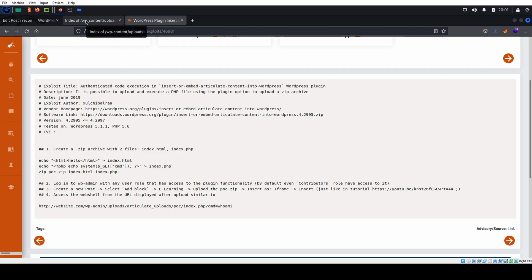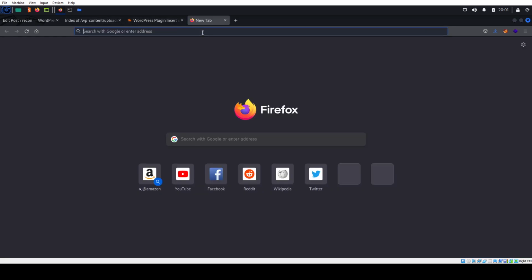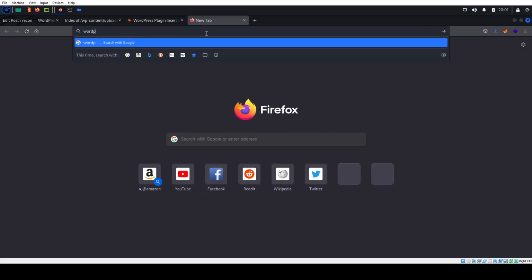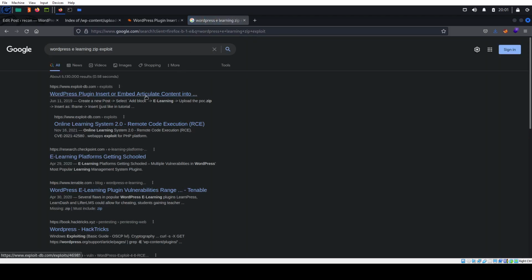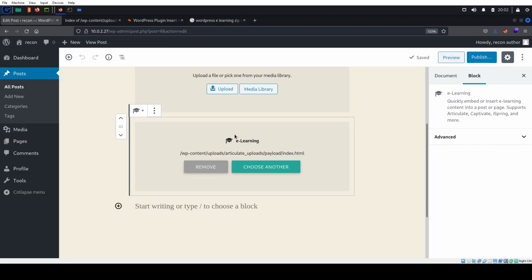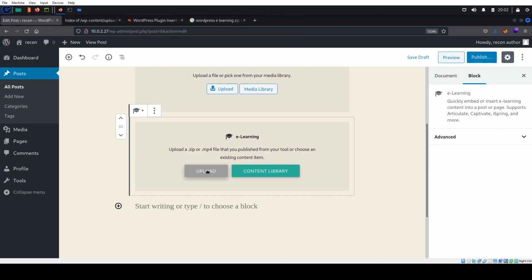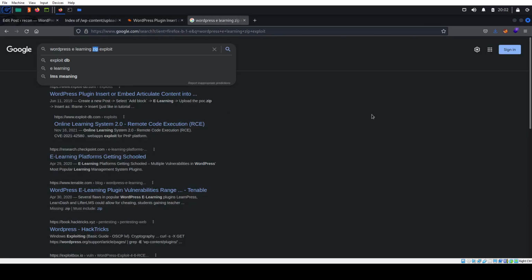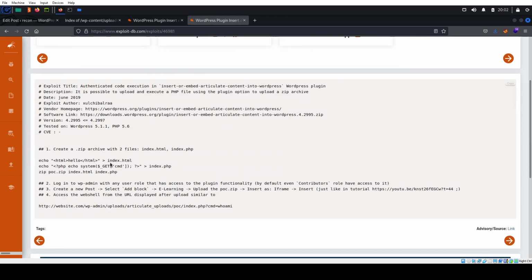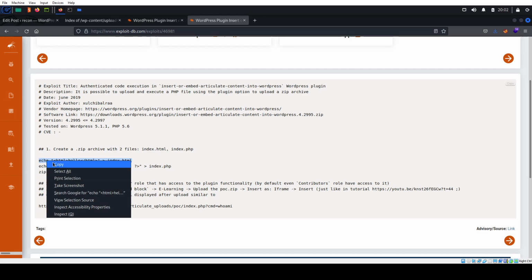So in this case, another way you could do it is if you Google WordPress e-learning zip exploit. Is that it? So that was the original search I did, because I got e-learning and I knew we could upload, and if you hit click remove here, it tells you that you can upload a zip file. So putting those two together also takes you to this exact site, and we could just recreate the steps.